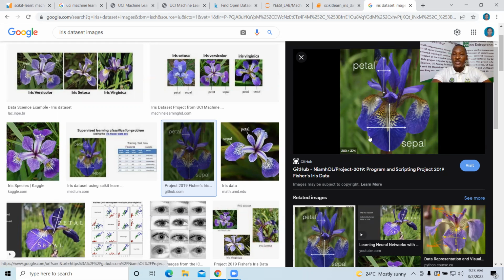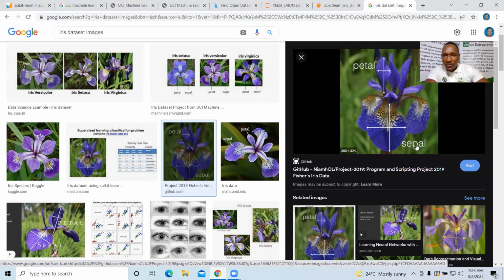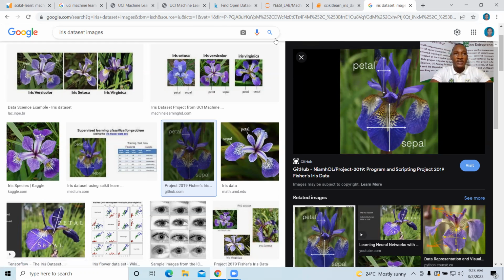For each observation, we have the sepal length, which is the distance from here to here of the sepal, and the width of the sepal. The same applies to the petal: you have the length of the petal and then the petal width. So you have 4 attributes: sepal length and width, and then petal length and width. Let's just dive into the coding part.